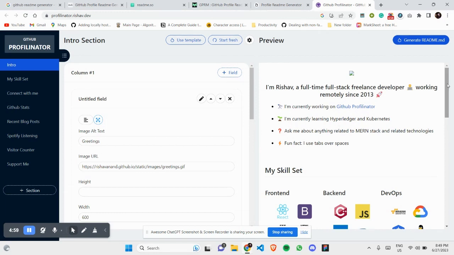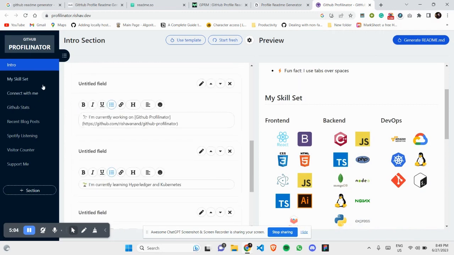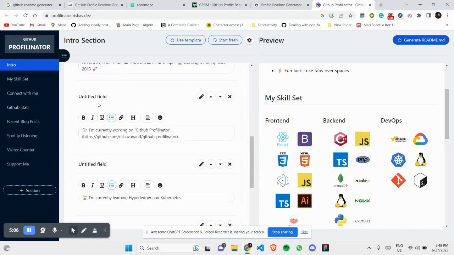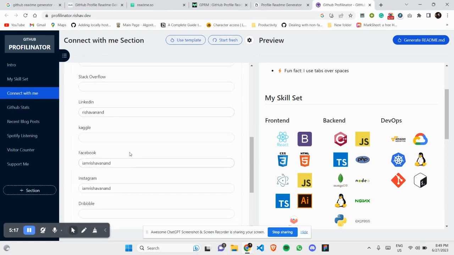So let me go through all the sections of this particular website. You can just add your skill set, and you can also share your GitHub stats. You can provide your Codepen, Hashnode where you can upload your blogs related to JavaScript, threading, multi-thread, Stack Overflow. You can also insert your LinkedIn and all your social media accounts.